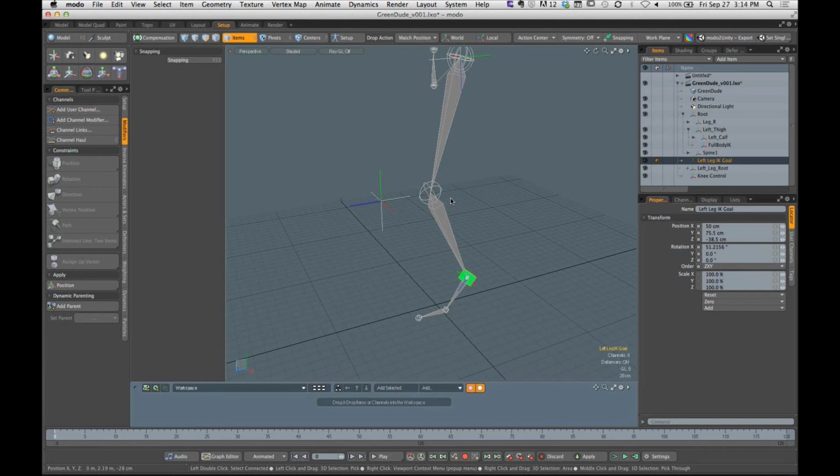Most of the time, up vectors are assigned automatically by the computer, but we can override that to ensure that one of our axes along our directional constraint is always going to look at our knee, okay? Or that locator in front of the knee.